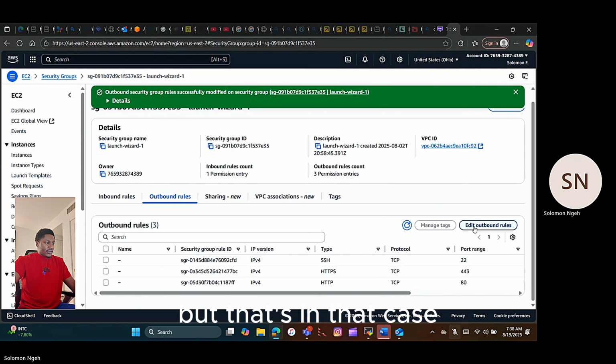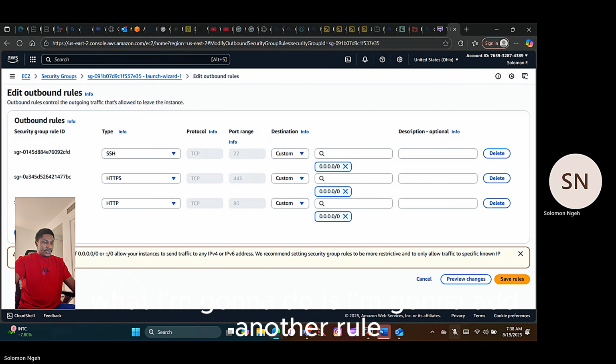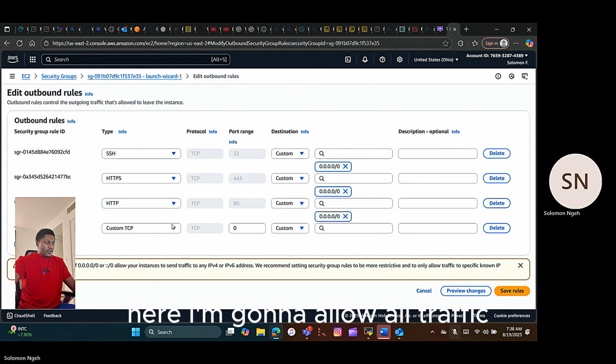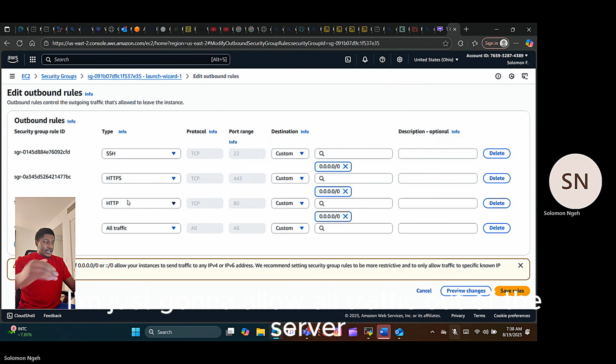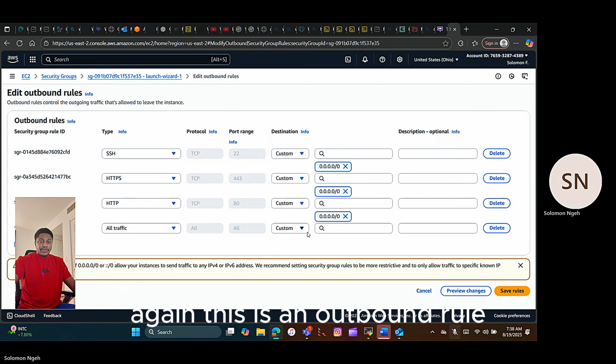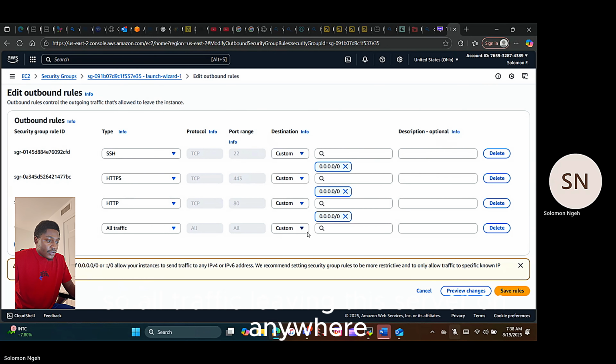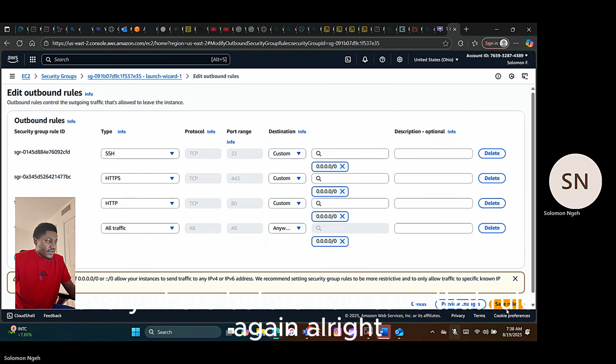in that case, what I'm going to do is add another rule. For example, here I'm going to allow all traffic. I'm just going to allow all traffic out of the server. Again, this is an outbound rule, not an inbound rule. So all traffic leaving this server on anywhere IPv4. And I'll save that rule again.